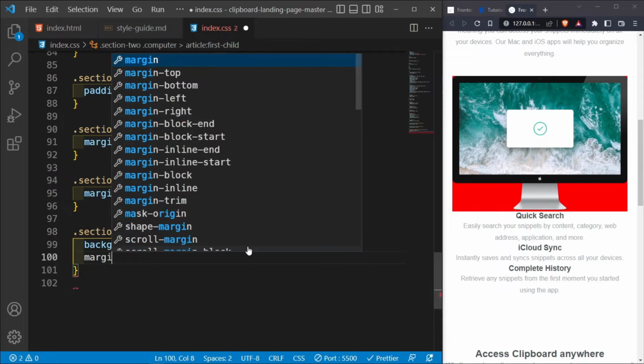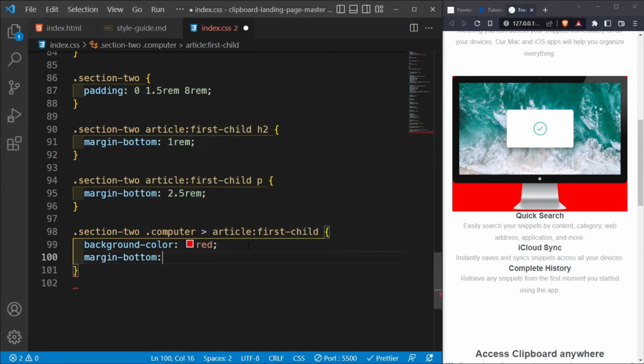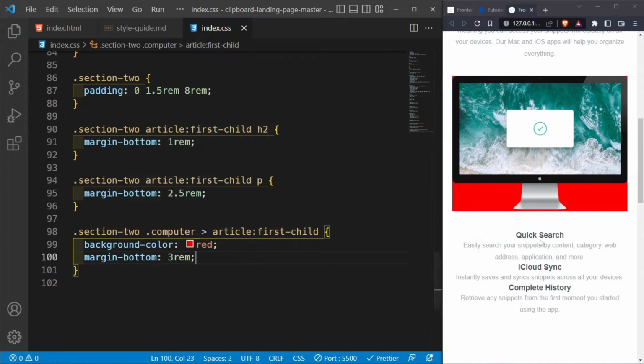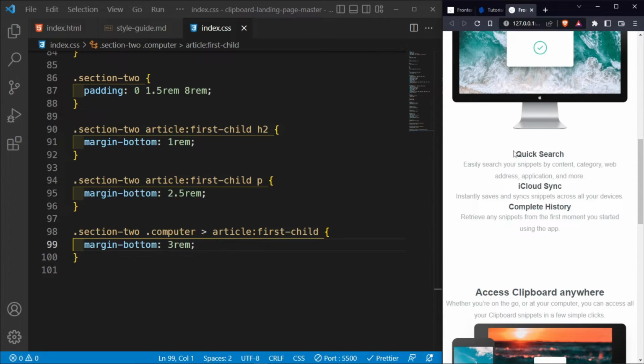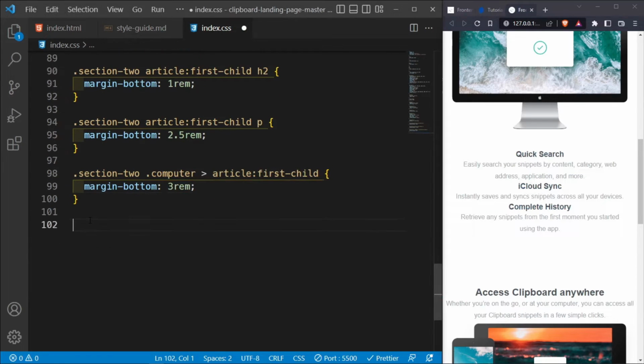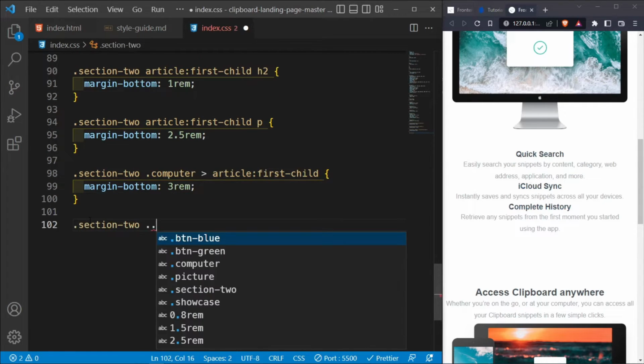So I'm going to have a margin bottom of about 3 rem here, pushed away from this one. And once you have that, then you can remove this, and you can see that is the entirety of that section of the image actually. And then now we need to access this part here and just separate out these articles. So what I'm going to do is I'm going to say that for section 2, we insert the div with the class of computer still.